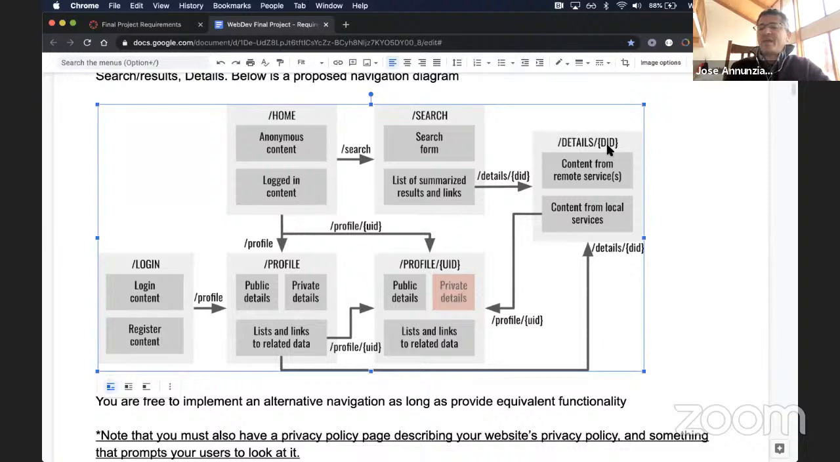So this page is going to be a merge of data that is coming from the cloud and data that is coming from your own database. Now, the users that might have created this content, you should provide maybe the username of the person who created that content.